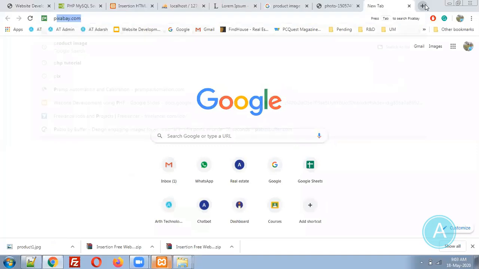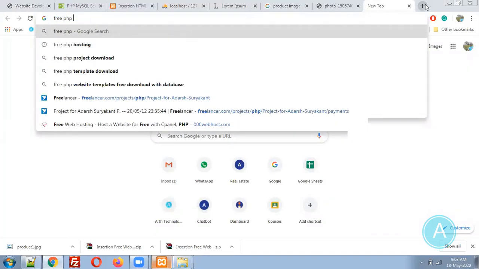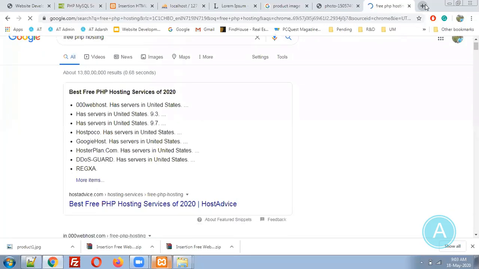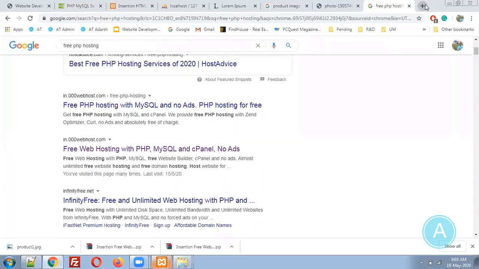Let me search free PHP hosting. You can search on a websites, Google. You will find so many websites are providing free hosting. I am not associated with the 000 web host. Why I am suggesting? Because I have suggested to thousands of students and they are using it without any trouble. So I suggest to use this particular 000 host websites.